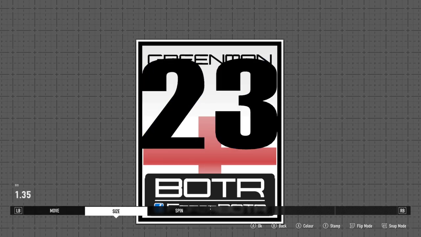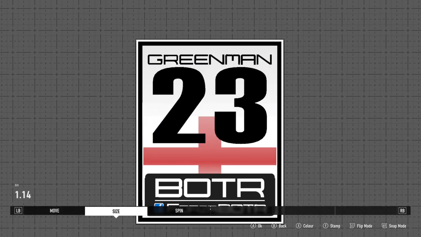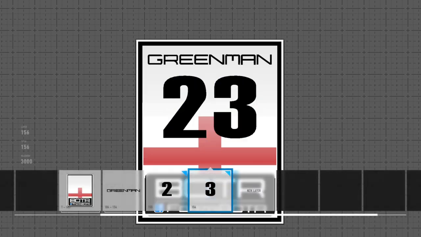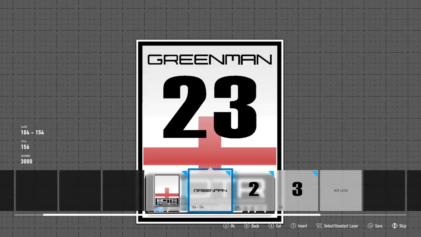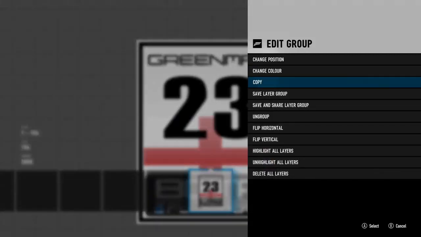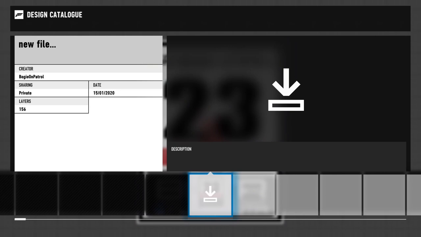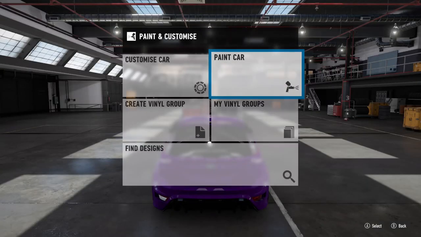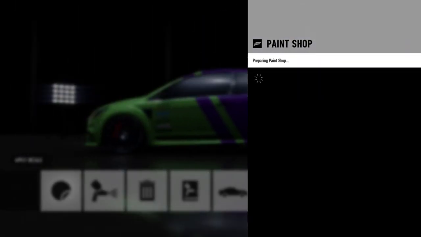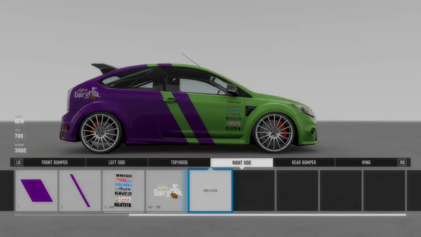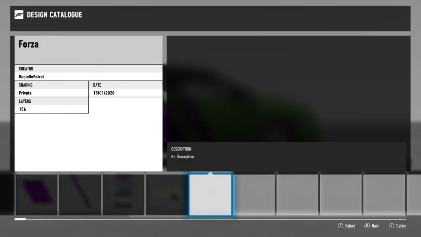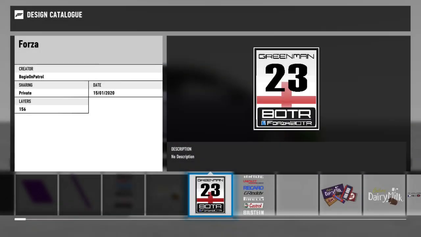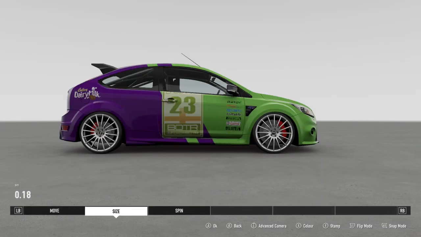Right. Again, what I did before, just make sure it's kind of centred. Resize it. There you go. So, group it all together. See, there's another layer group. And then we'll go back to applying to the car. Resize.